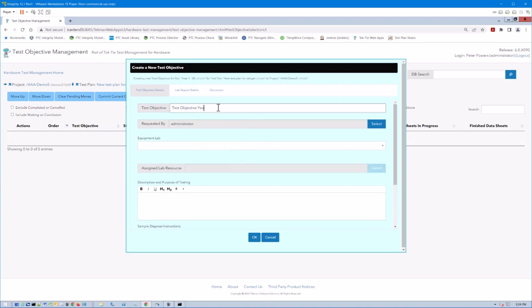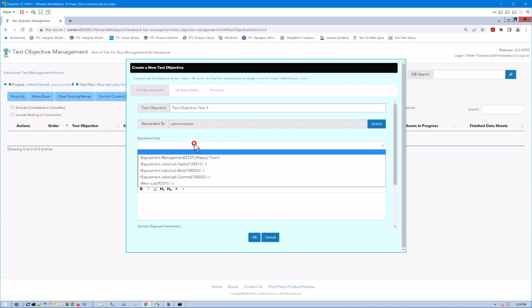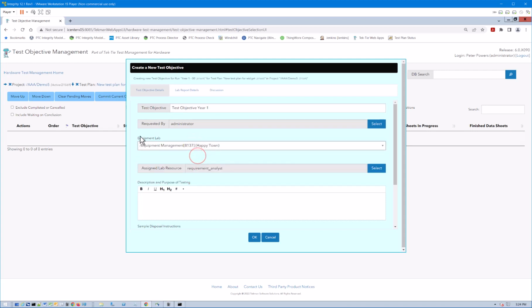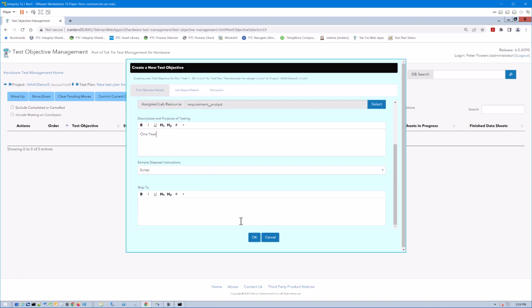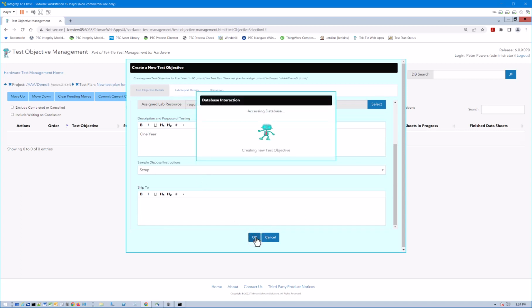One of the important details to provide at a test objective level is which lab you're using. Test objectives are associated with a lab because labs might have specializations. They may be regional, or they may have areas of expertise, such as an electrical lab or an environmental lab. I'll finish providing the details now that I've selected the lab. I have no special instructions for what to do with the sample, and I'll create my test objective.